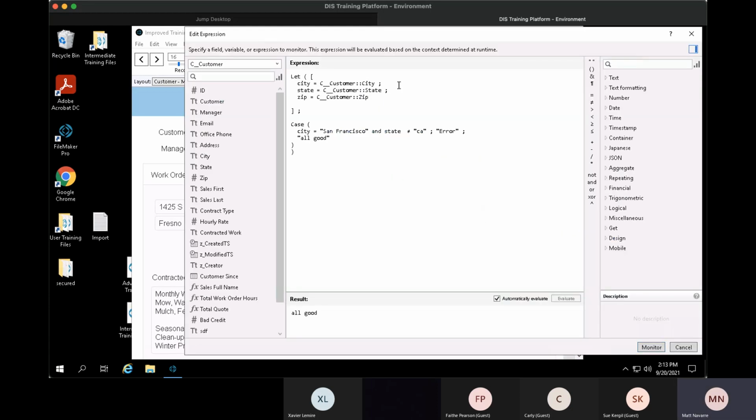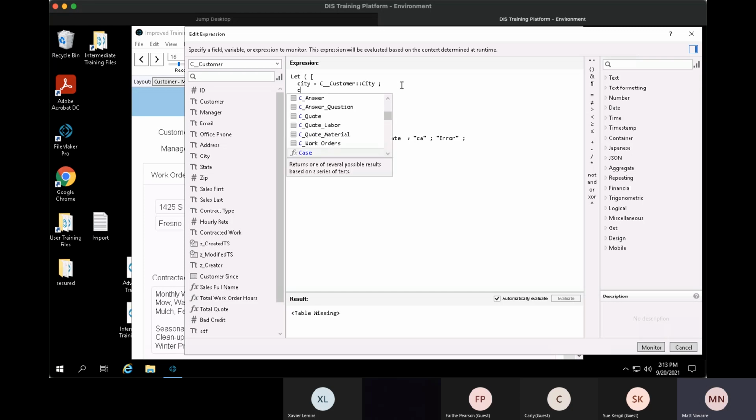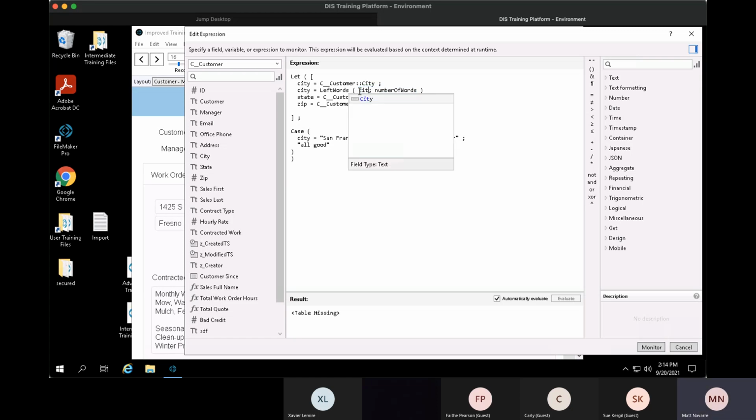So in other words, I can say city equals the city, but then I can say city equals the left words of city, 1, meaning the leftmost one word of the city. Right, so it procedurally goes through from top to bottom, and it allows me to sort of clean it and test it line by line, which is really nice.